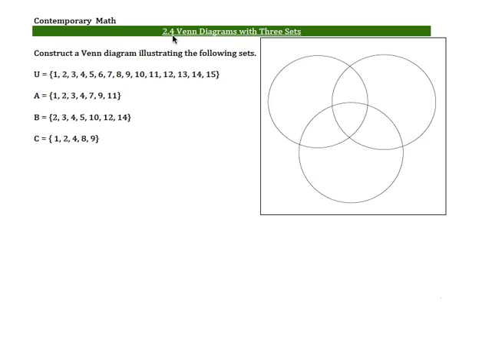So the first thing we want to do today is learn how to draw Venn diagrams with three sets. Our instructions are: construct a Venn diagram illustrating the following sets. We have a universal set here, and it's the numbers 1 through 15. We have set A, which you can see here: 1, 2, 3, 4, 7, 9, 11. And B: 2, 3, 4, 5, 10, 12, 14. And C is 1, 2, 4, 8, and 9.